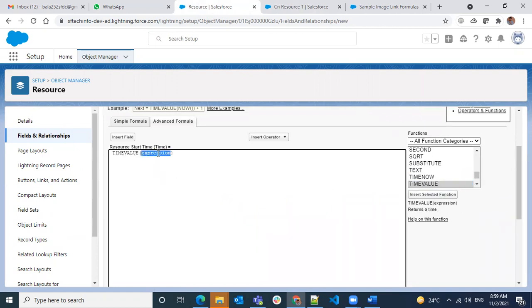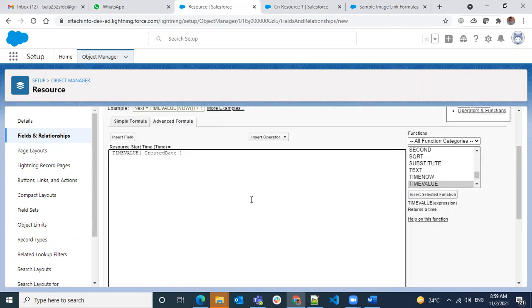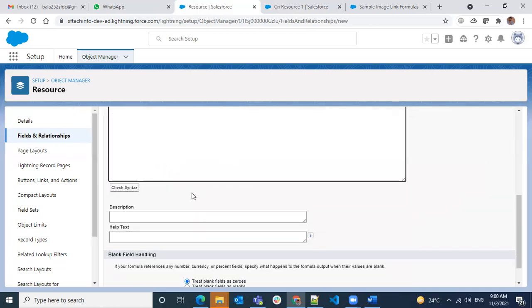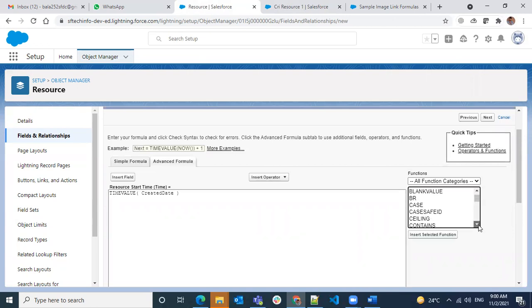Time value of created date. It will just, when it's created, give a time value. That's it. Okay, so we have covered most of them. Distance, expression, exponential, geolocation, session ID, hyperlink.